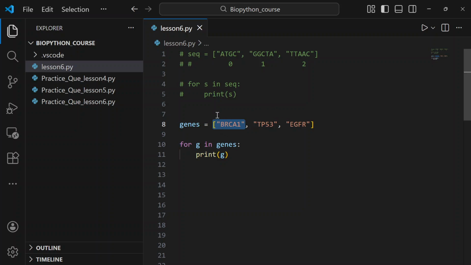Now the loop will run again, which means Python will go back inside this list. Next time Python will see that there is another item, TP53. This time Python will save this gene name inside this variable G and it will print the value of G. So in the next line of our output, we are going to see TP53.